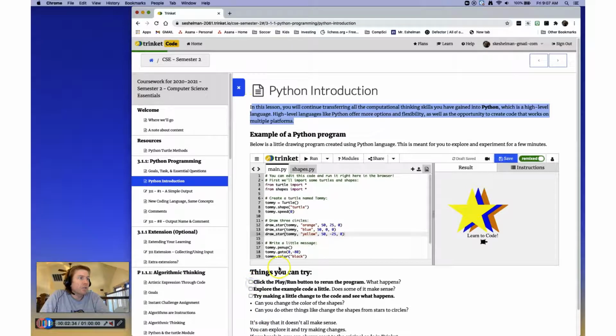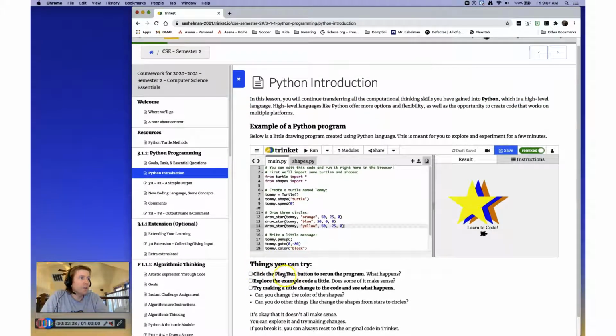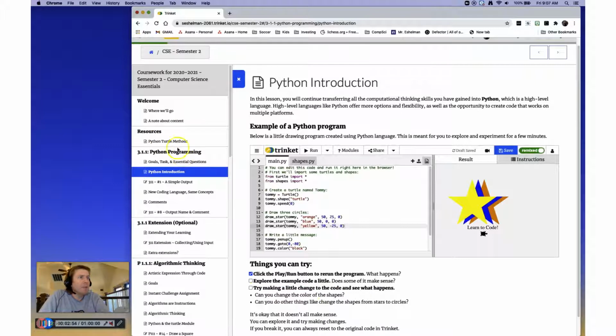And like for instance this one, after you've read some of these instructions and then you get down here, it says things you can try. Click the play run button to rerun the program. What happens? Think about that. Once you do it, you can check this box to keep track of where you're at, and so on and so forth. Okay? Now the next type of page is an assignment page.